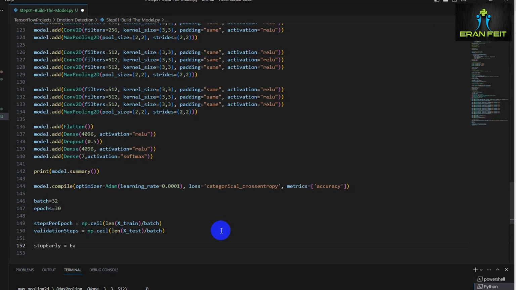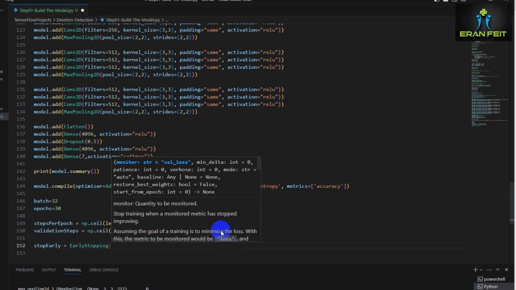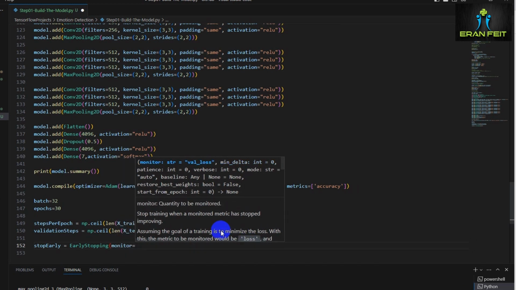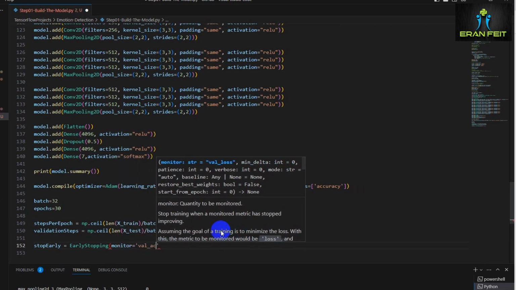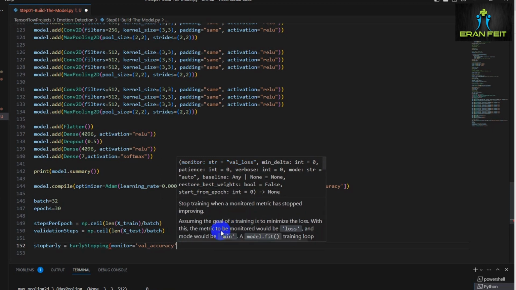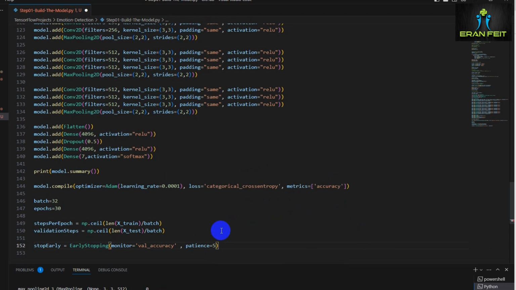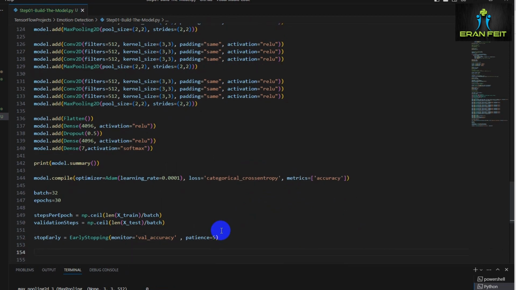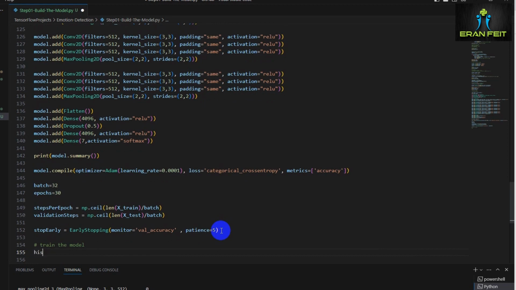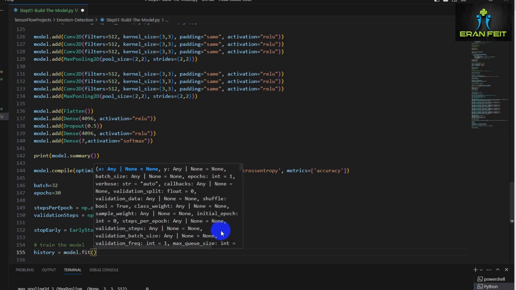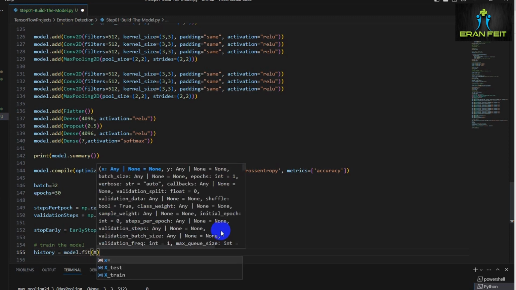Now we'll define the early stopping. In the early stopping, we have to define which value we are going to monitor. So in our case, it will be the validation accuracy, and the patience will be 5. That means that if the validation accuracy has not improved over 5 iterations, then the training process will be stopped.